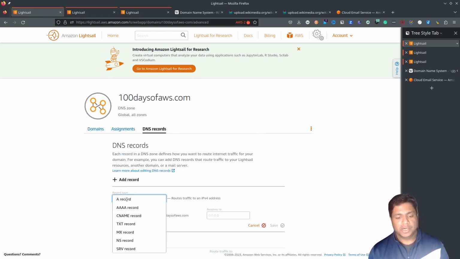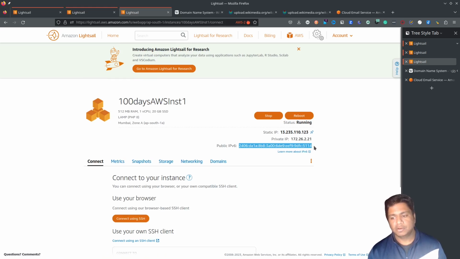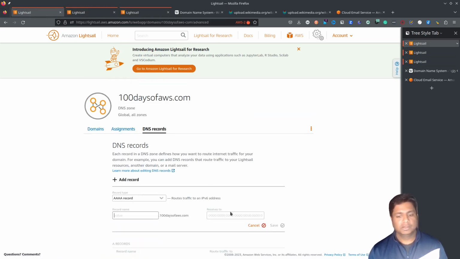If I want to create an IPv6 record, that is AAAA, I will copy the IPv6. So I'll go to my instance and I can get the IPv6 address, and I will just copy this IPv6 address and paste it, and this would be my IPv6 address.